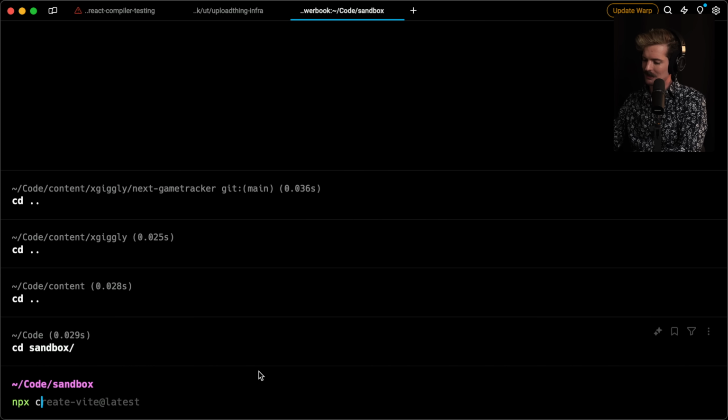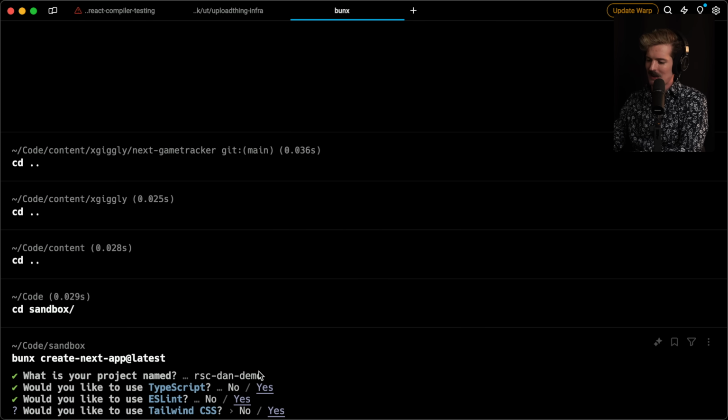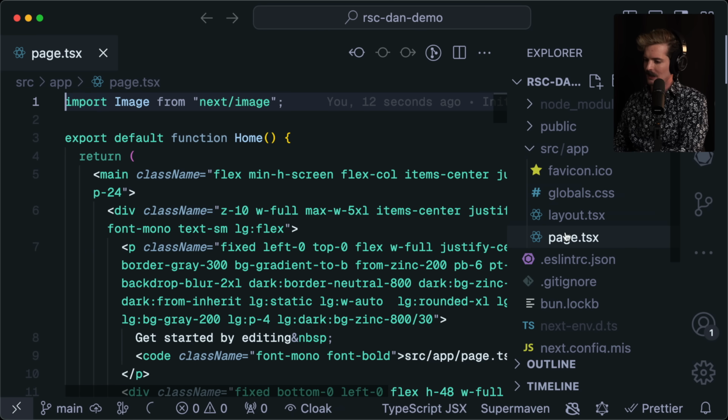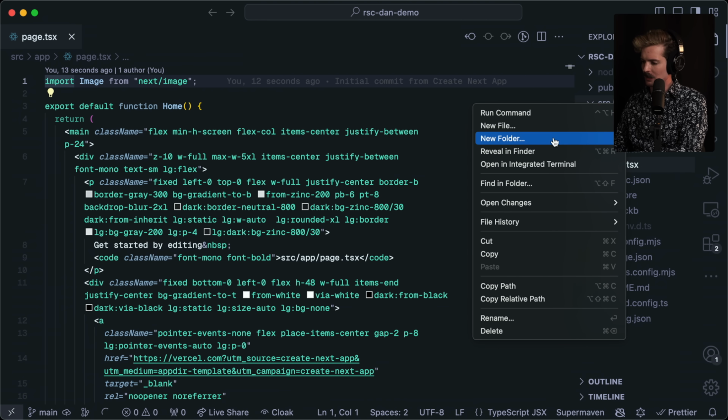Let's npx create next app at latest. I'm going to bun it just because it's faster. I'm so tempted to hit no on TypeScript this one time because he didn't, but we'll just go with it. Cool. So right now we have this giant page that is a bunch of things that I don't want to use. So we're going to make a folder.